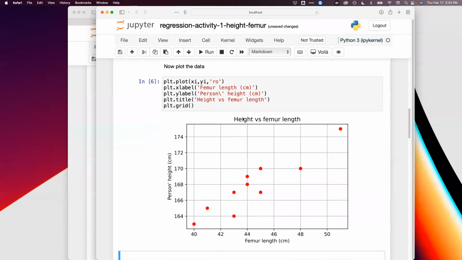This is what we'd expect. On the x-axis, the femur length. On the y-axis, the person's height. And for a given femur length, you might get 2 data points. And that's okay. Because humans are different, okay? And you get a range, you get a spectrum, okay?